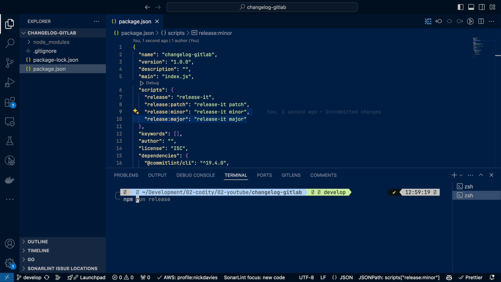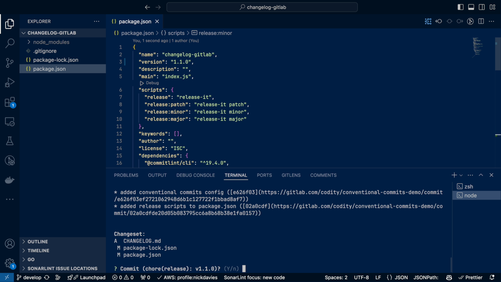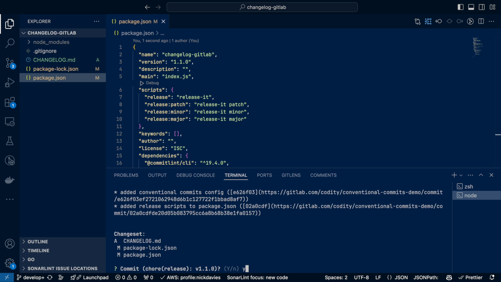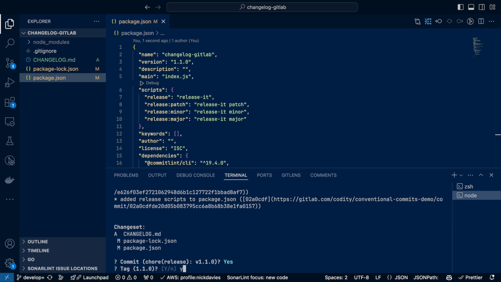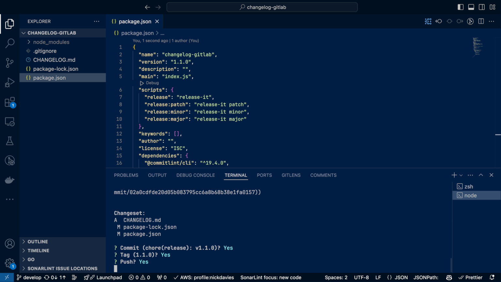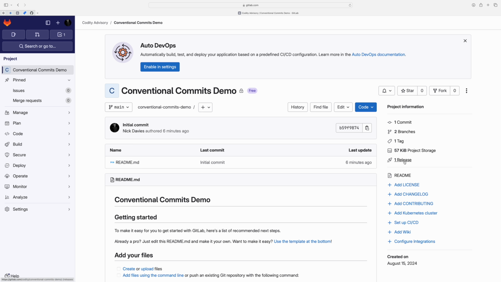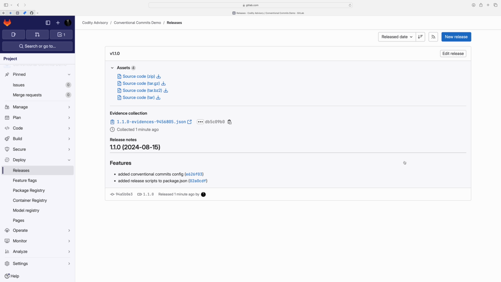Okay, now once all that's set up, we're ready to run our first release. So we just issue the release command that we previously set up in our scripts tag, answer a few questions, and we're good to go. You'll notice here that Release.it has bumped our version in our changelog, because we included features, it's bumped the major version. And if we head on over to GitLab, we can see that our release has been created and we have a list of features that we previously committed with the feat tag.